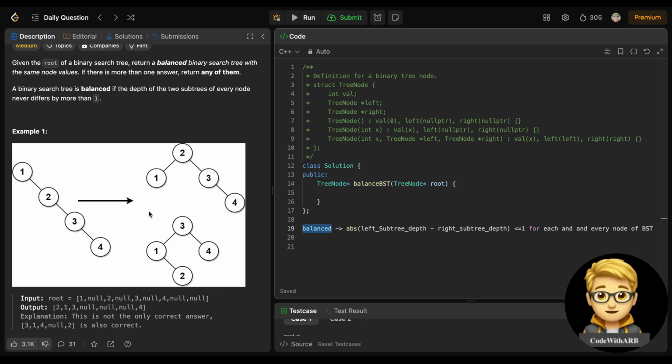For that, there are many possibilities to make a balanced BST, but we need to return only one of them. If there is more than one answer, return any of them. So we need to return any one of them, right?